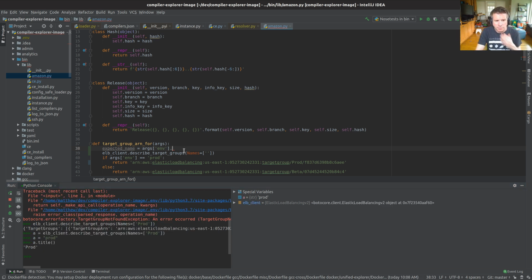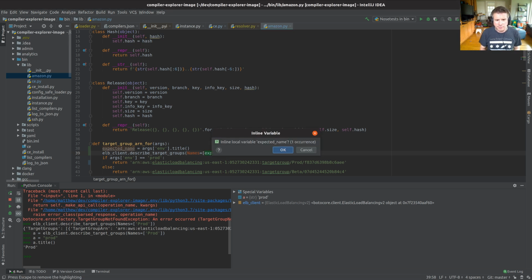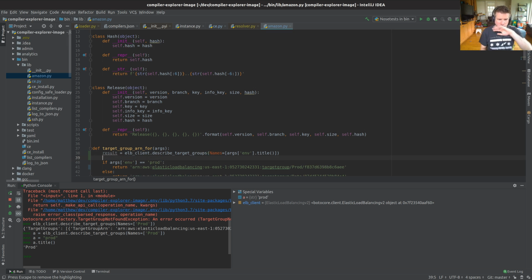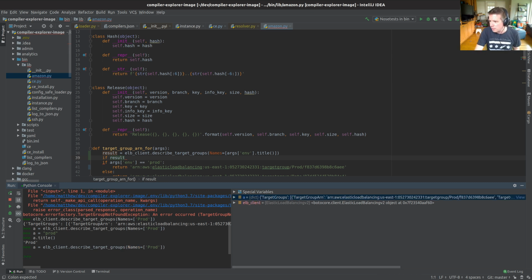And then names equals expected name here. And in fact, I'm just going to inline that. That's what we need to do. And I don't know why you've put extra parentheses in there. You're being annoying. Excellent. And so this is result equals that. And then we're going to say if result, and what was our result down here? Oh, of course I reused A. That's just me being very lazy.